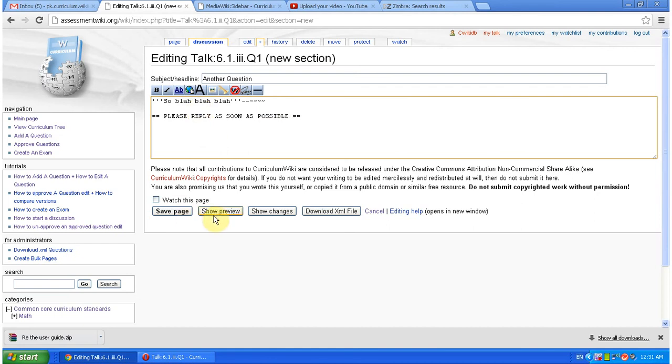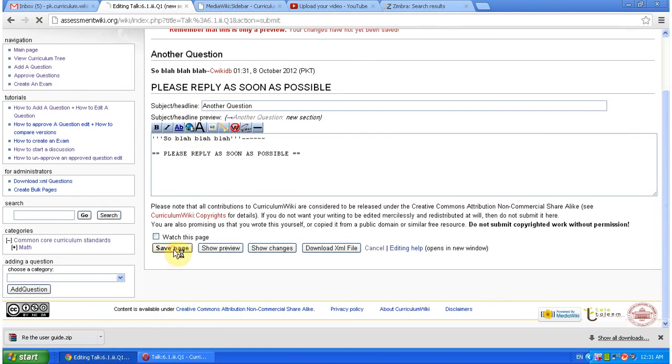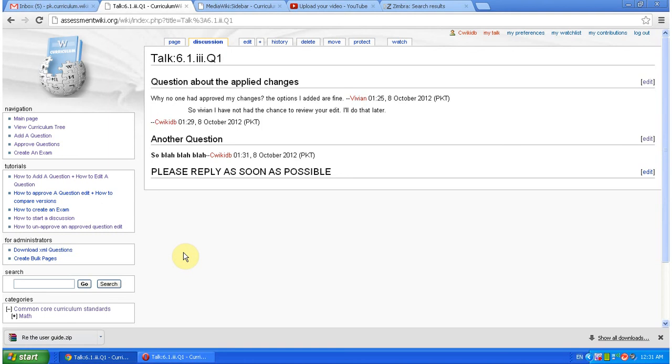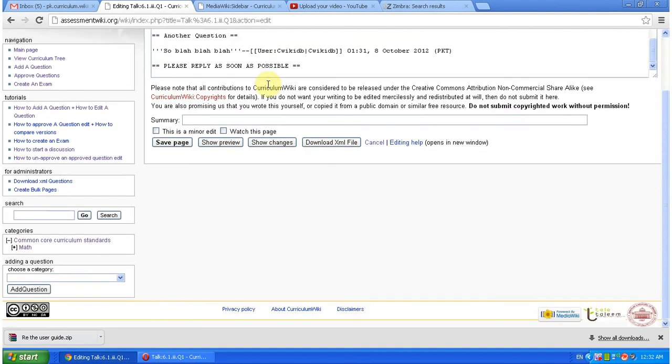Okay, show the preview. Looks fine. Just save. See, so a new section was added to the talk page. It has my text, the signature, and the header, which I have added. Okay, so if I want to edit it, I can always edit the whole page from here. It will have everything over here.